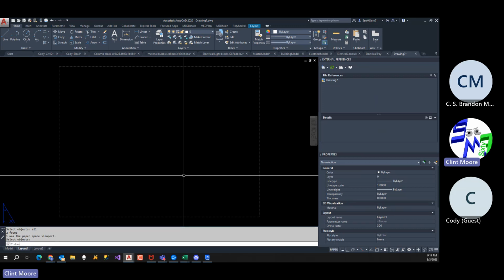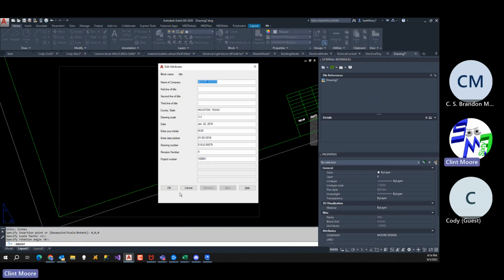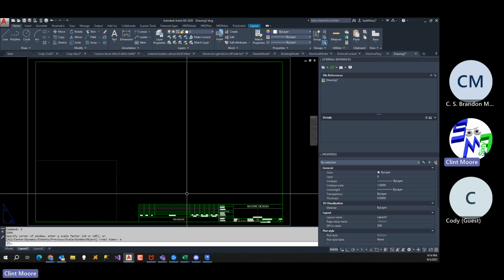I'm going to dash insert. My title block in med is a default called title. I'm just going to set it here. I think it's a 22 by 34. Boom. And there's the values. I'm going to pick OK. All right. So we can have a title block in here.